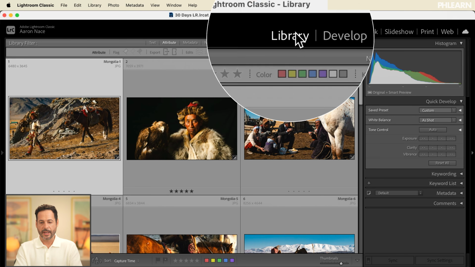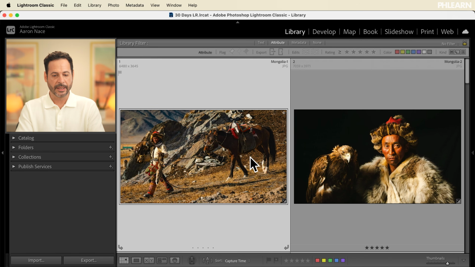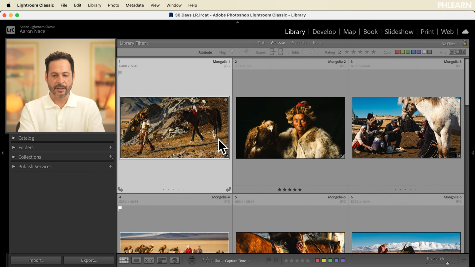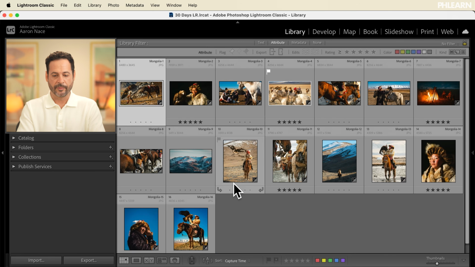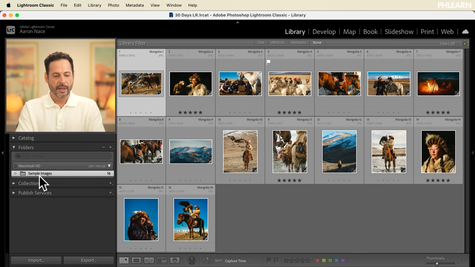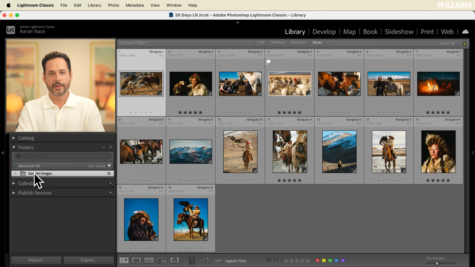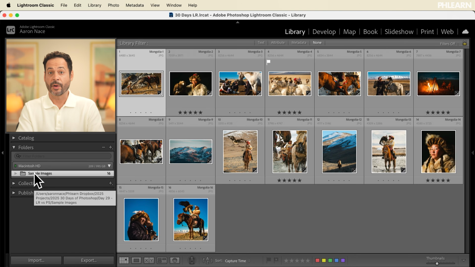Let's go ahead, we're in our library module. I'm going to push this over on the right. Let's get rid of that and go over here on the left. I'm going to hit the minus key a couple times, and this is just going to allow me to view all the photographs. Okay. Now, here we are in our folders. Now, we're going to open this up and look at these sample images. The cool thing is the folders that you see here in Lightroom Classic are literally the same things that are in your folders on your computer.